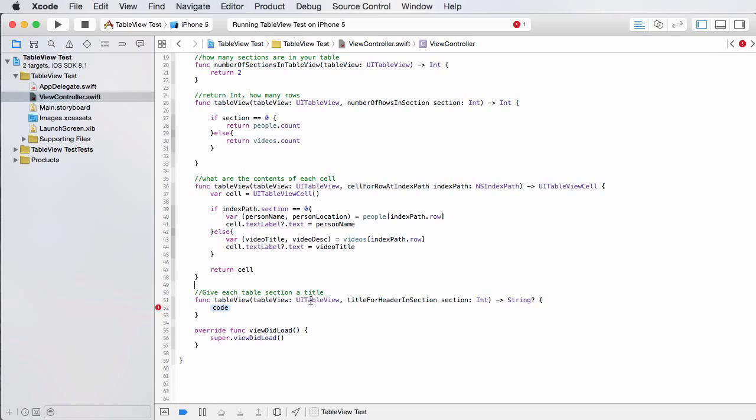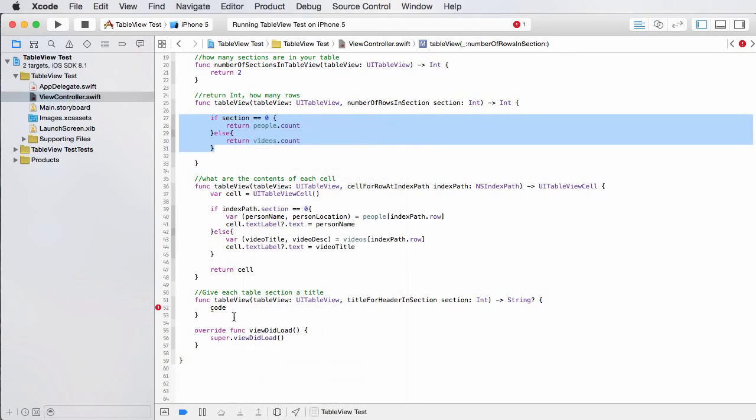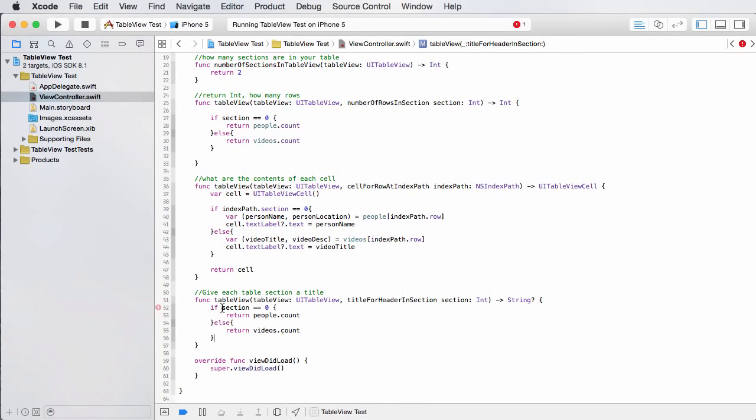Alright, so if you go to table view and you return string, then what you can do, let me make sure I got the right one. Table view. Alright, yep. So you want to look for this title for header in section. And what this does, again, is it just adds a little bit of text above that little table section. And it's just a little indicator of the contents of the table. And this is actually really easy, so I'm just going to copy this.